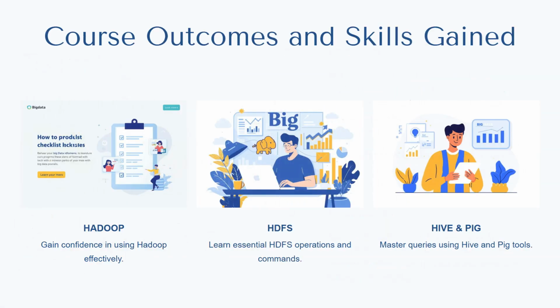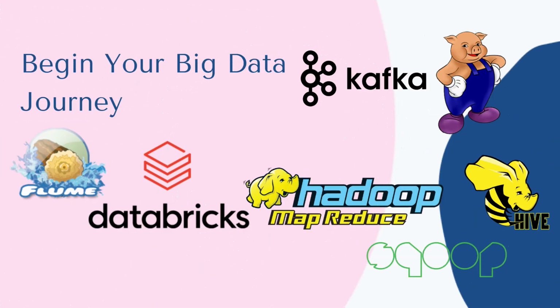By the end of this course, you will be able to confidently work with the Hadoop ecosystem, perform HDFS operations, write MapReduce logic, use Hive and Pig for data analysis, move data with Sqoop, collect logs with Flume, stream data through Kafka, and answer real world questions. Your big data journey begins here.